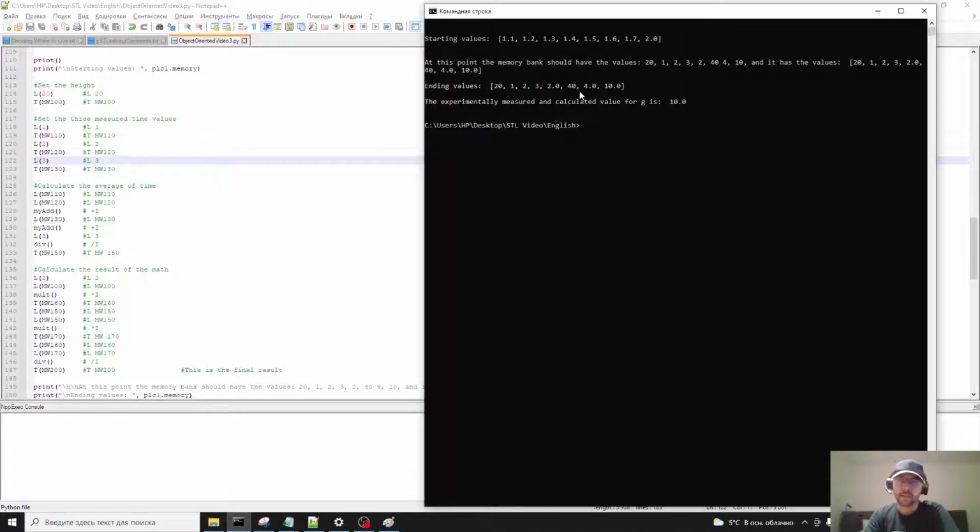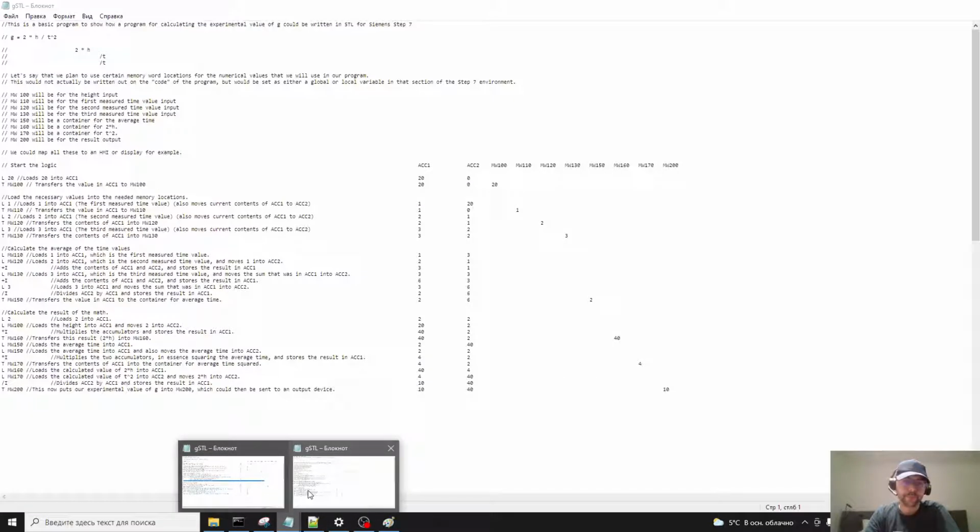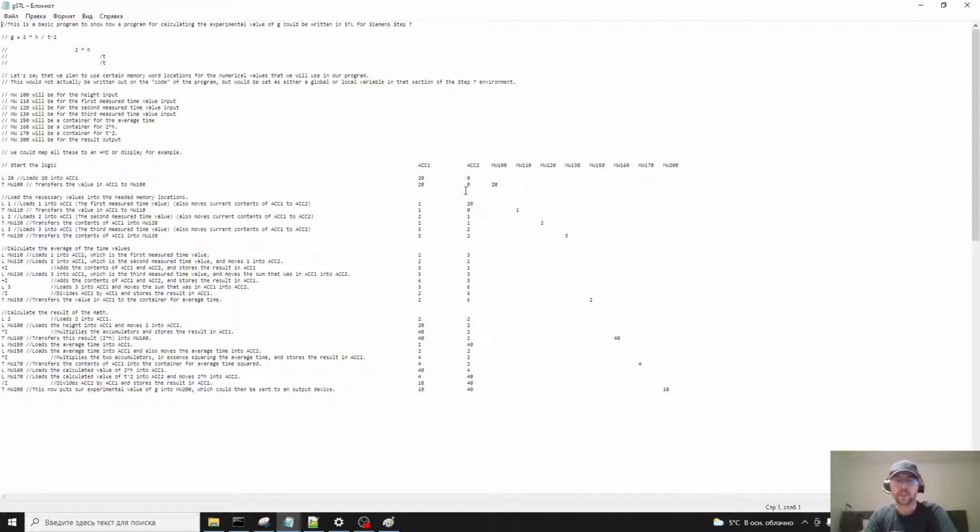4, yeah, I actually can't think off the top of my head where that, it represents something in the math. I think it was the average time squared. So 2 squared is 4. And then 10 is the 2 times h divided by the average time squared. 40 divided by 4 is 10. And so that's what's going on in here, and that's the final result. And you can kind of see that in my longer tracking here. So this is the change at each step to each accumulator and to each memory address.